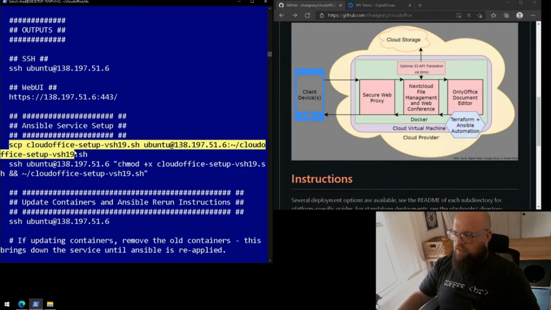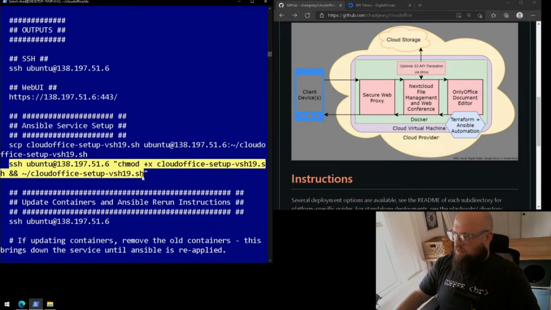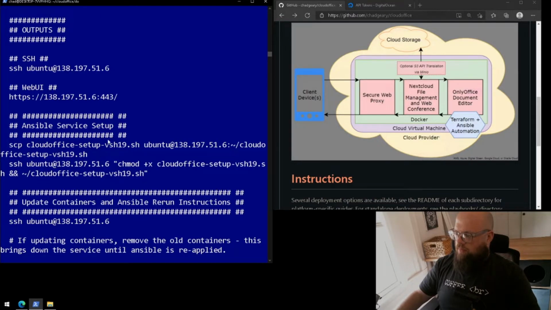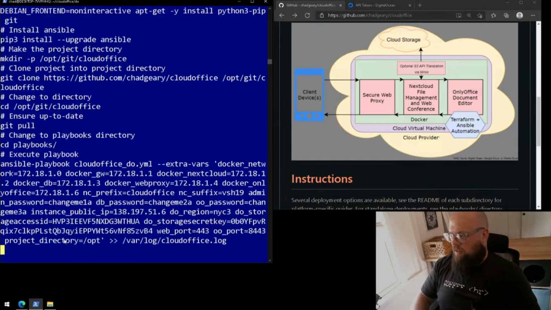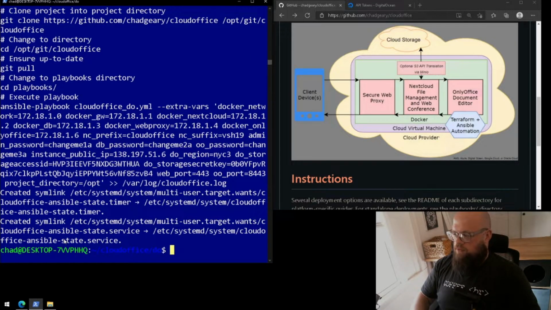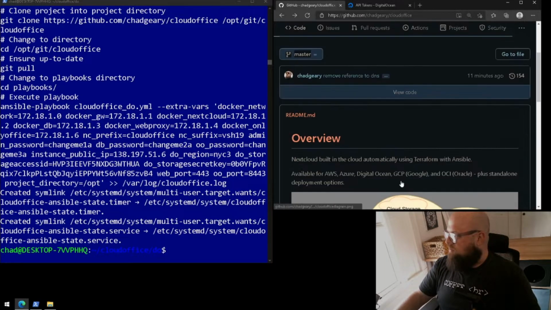So we ran the SCP, which is a secure copy, and then next we're going to run the shell script that we copied from our local machine to our cloud instance. So I'll copy that command by highlighting and then right-clicking, and then right-click again to paste, hit enter, and the service will start. You could follow along now. There are instructions to follow along.